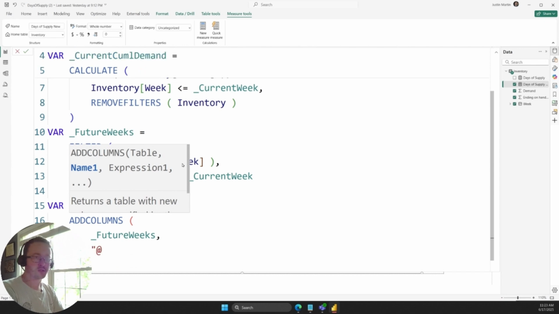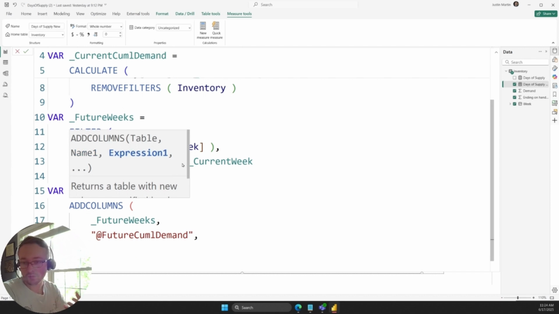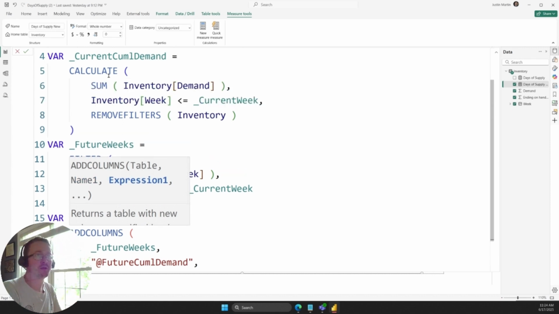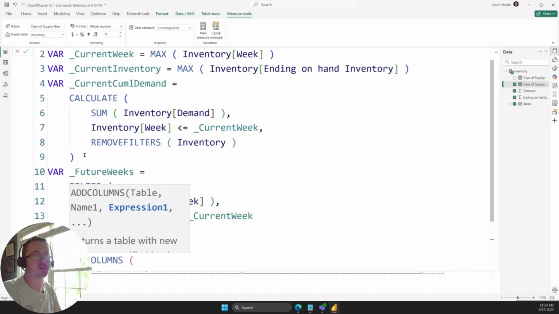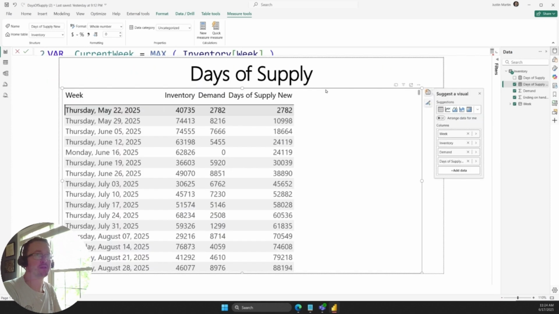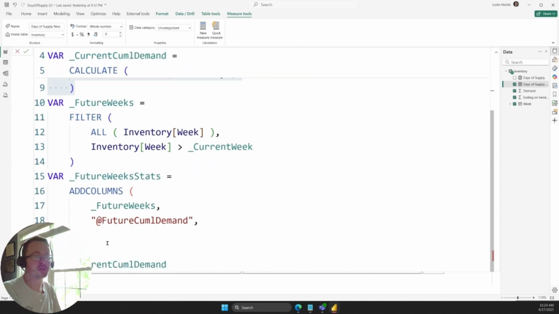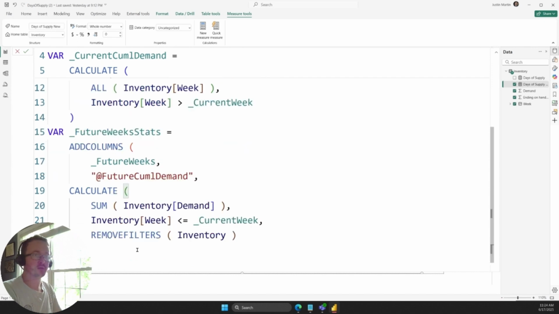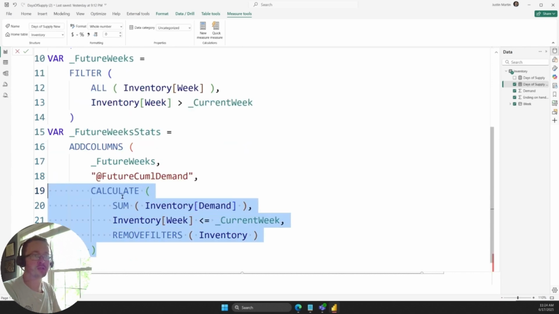And then I'm going to call this maybe future cumulative demand. And we can do the same thing that we just did above, but now instead of having the filter context be from the week that they're on in a given cell, we can update the filter context by using this calculate statement.